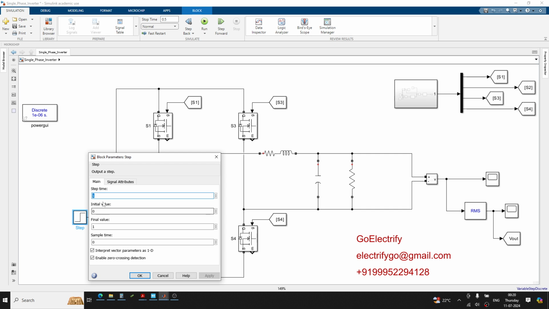Now we'll see the voltage dip. So step time will be 0.25. Initial value will be 400. Final value will be 300 or 350.